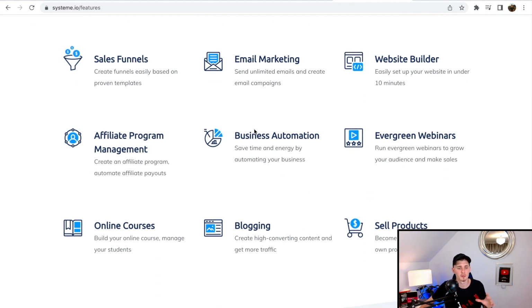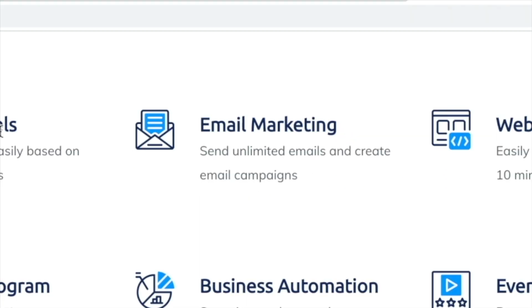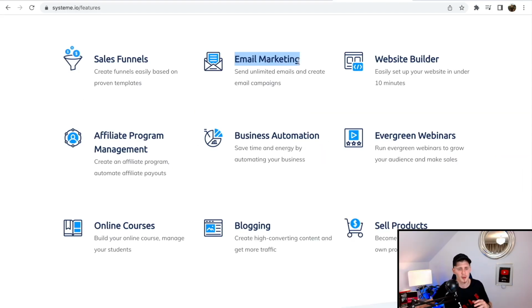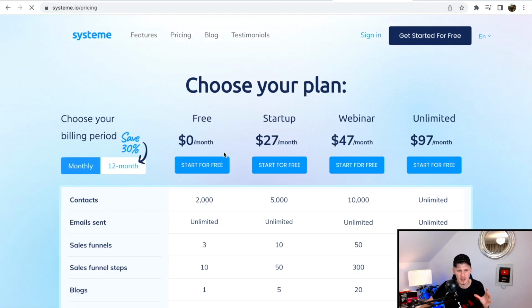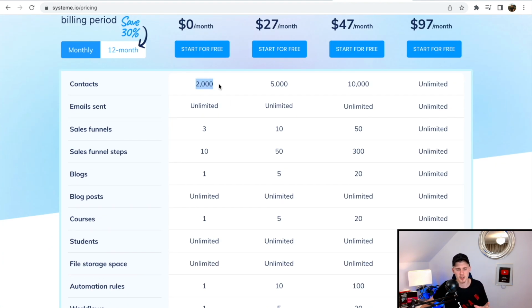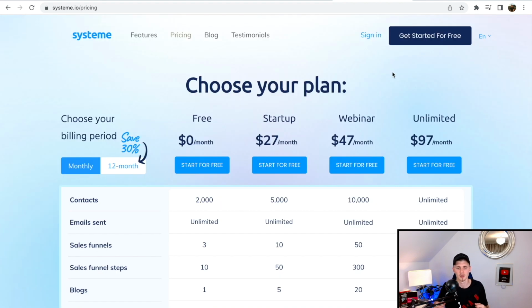So as you can see, you can build sales funnels and you can do email marketing. They have a website builder, basically an all-in-one tool that's 100% for free. When you click on pricing, you can see that they have a free plan, and you basically get all the tools and features that are also in the paid plan. So click the first link below this video to sign up.